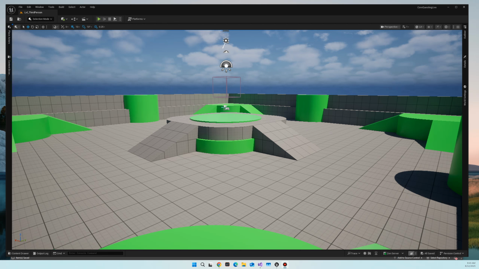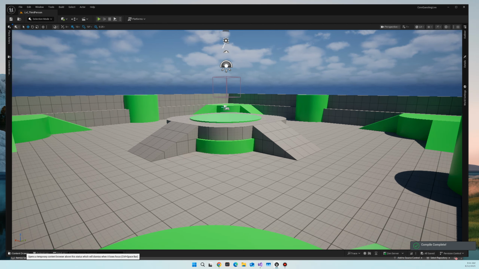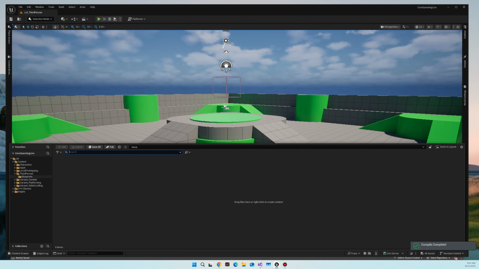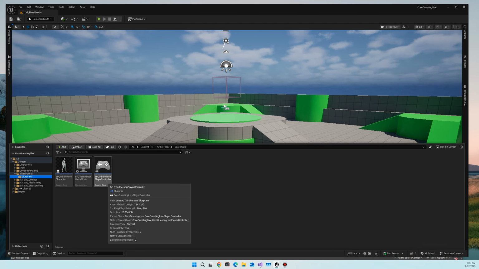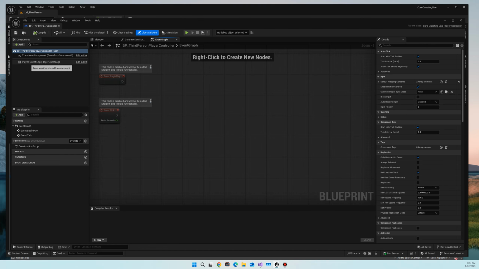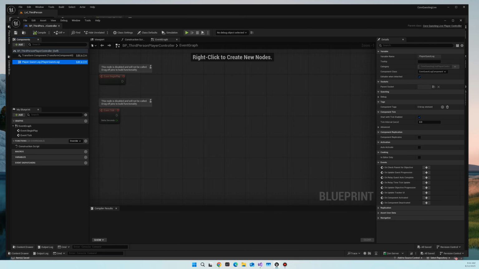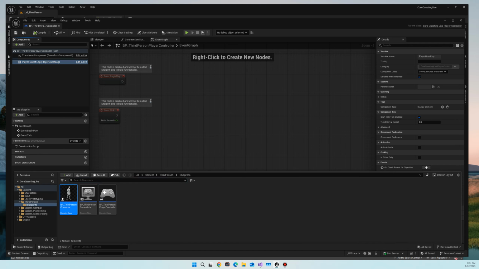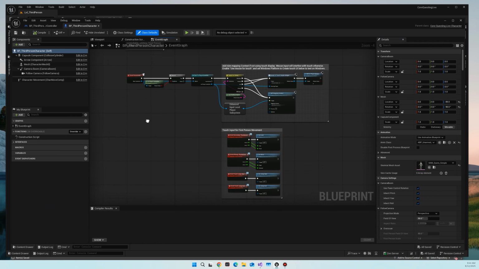All right, let's hit the compile button, and hopefully we'll get a good compile. Yep, good compile complete. Under here, we can go to third person blueprints, and I'm going to open up the controller, and here's our player quest log. It's sitting there, nice and pretty. We could open up our character as well. So this is that character code.